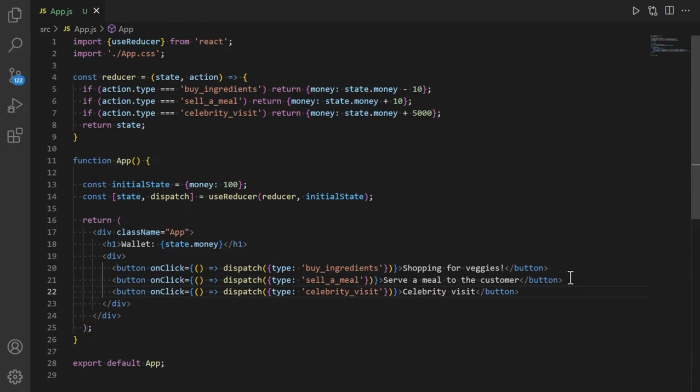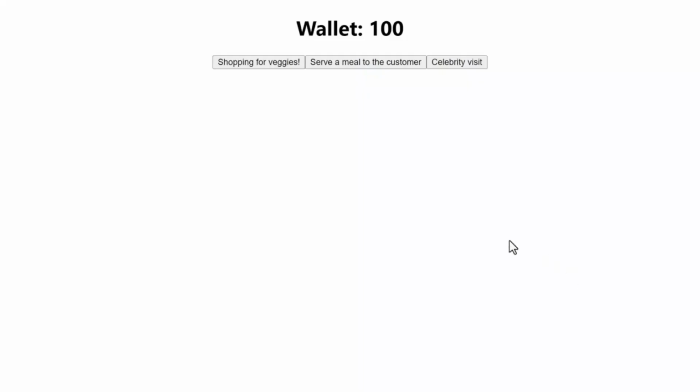I'll save my changes and preview the updated app in the browser. There, it's all working as intended. Clicking the Celebrity Visit button increases the wallet amount by $5,000. And it's as simple as that. Now the Little Lemon restaurant will be able to keep track of their expenses so that they have a clear view of how much profit they're making from their business.